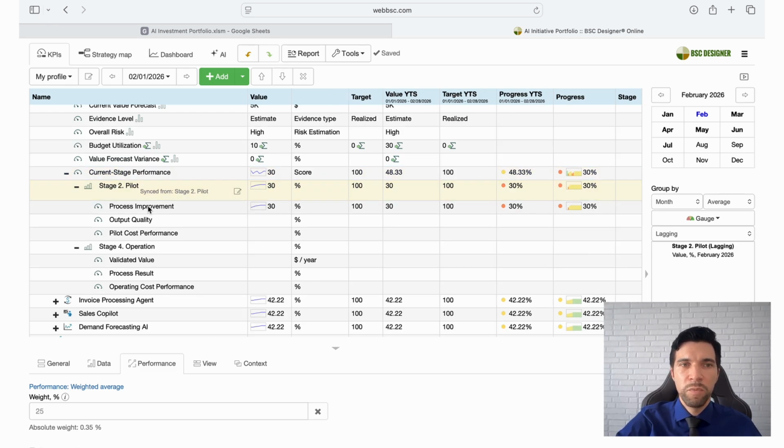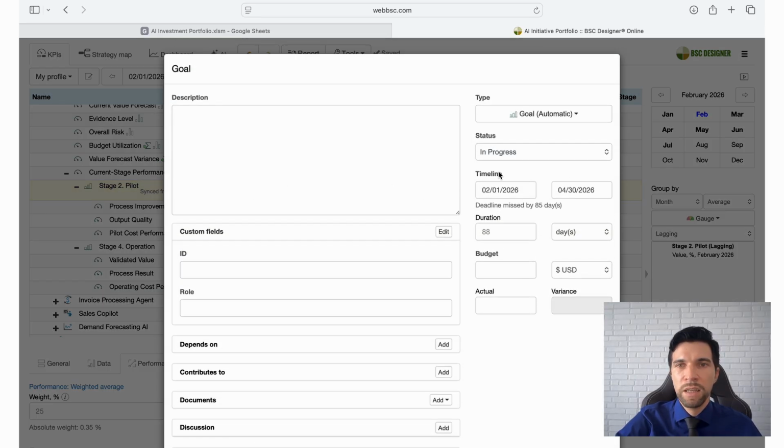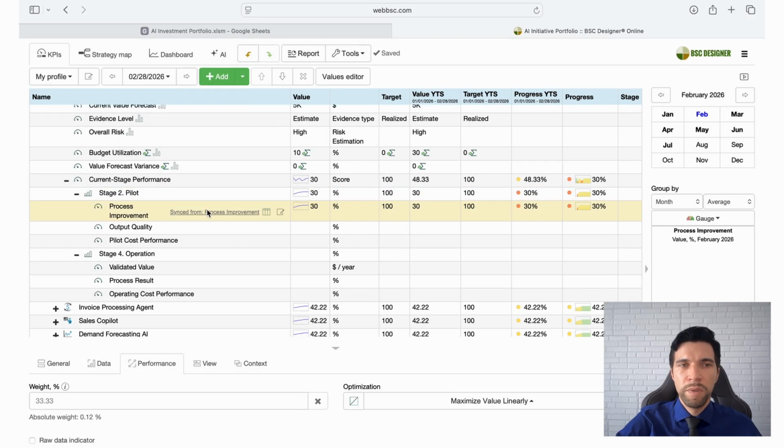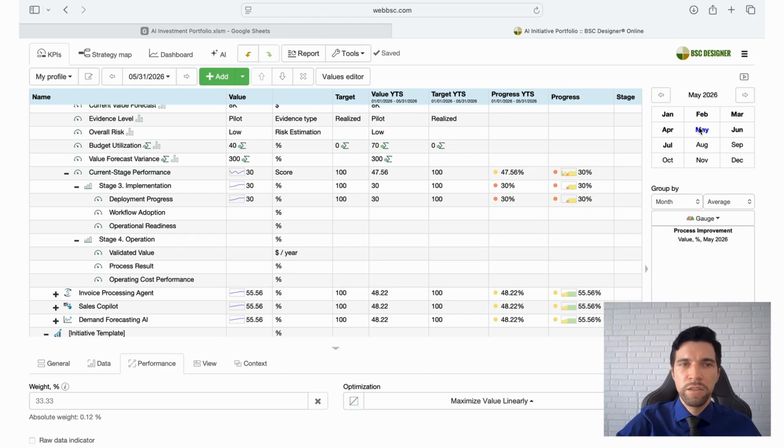So for current stage performance, in this case, the stage 2 metrics are activated. Again, I can go here and see what it is for this period, and the data will be there. I can actually combine different metrics, so I can have at the same time stage 2 and stage 3 metrics if needed. The same happens when we go to stage 3.